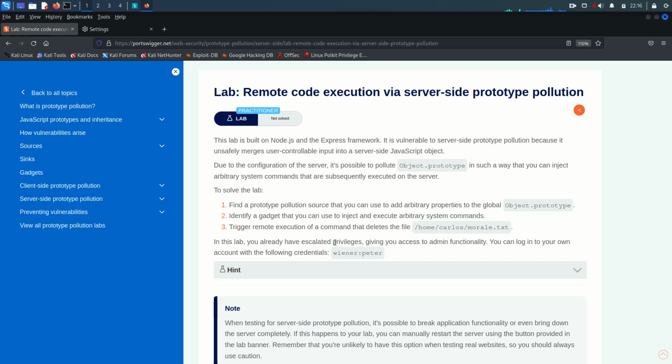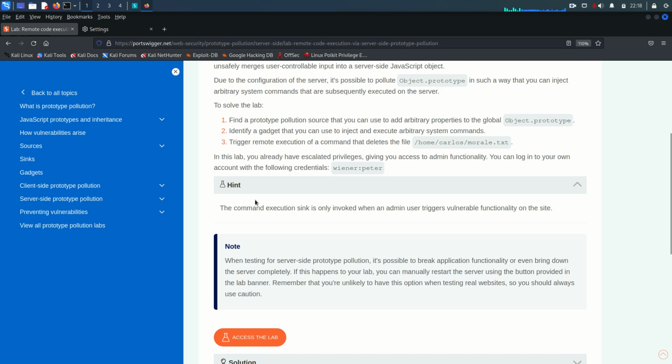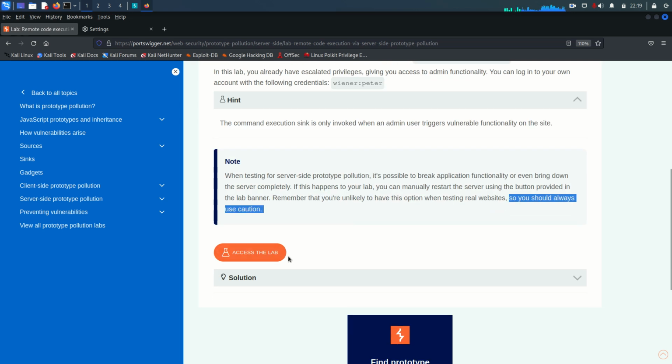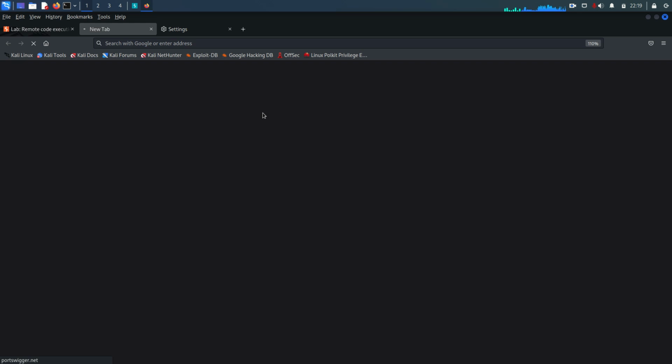This is Mohammad Badruddin back again with lab number 9 from the Prototype Pollution Vulnerability module. This is going to be the second last lab from this module. In this lab, we are going to see remote code execution via server-side prototype pollution. There is a hint: the command execution sync is only invoked when an admin user triggers the vulnerable function on the site. Okay, that's fine. Everything is fine. Let's go and access the lab here.